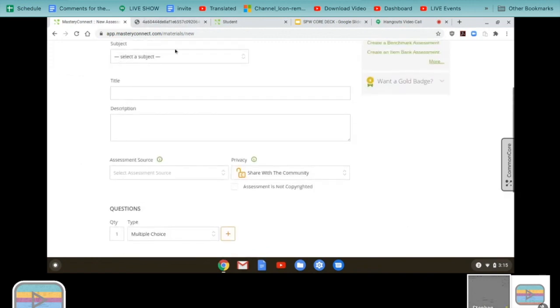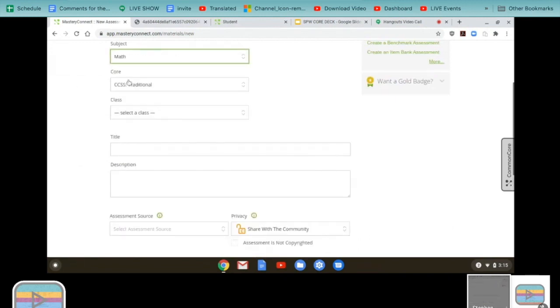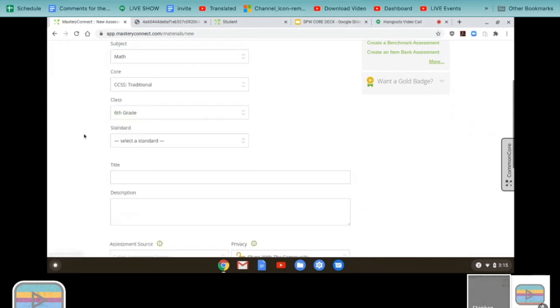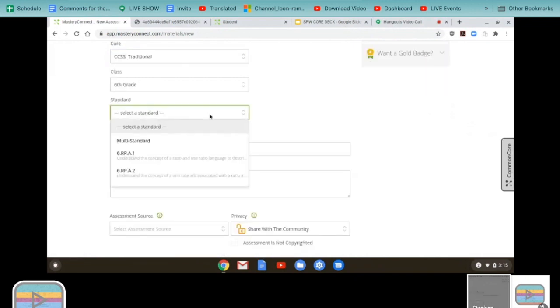So the first thing first, you have to select the subject area. So I'm going to say it's math. Notice the core populates for me. I need to select the class period. I'll say 6th grade. Now we need to decide standards. So since we are doing an item bank assessment, these are the Certica Navigate item bank questions that are already aligned to the Kentucky standards and to state testing.